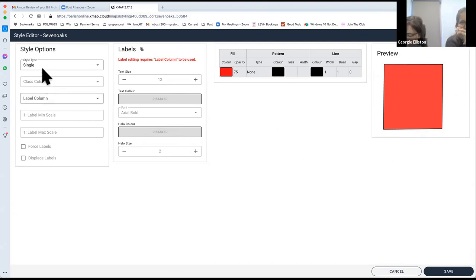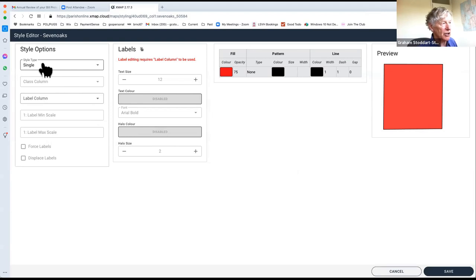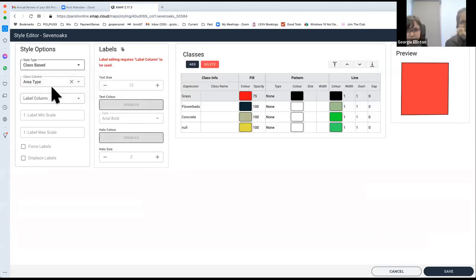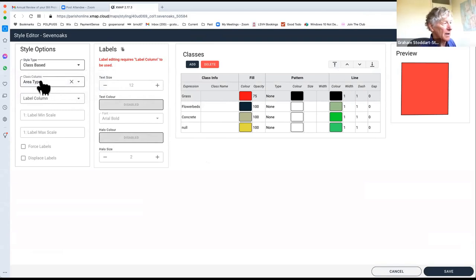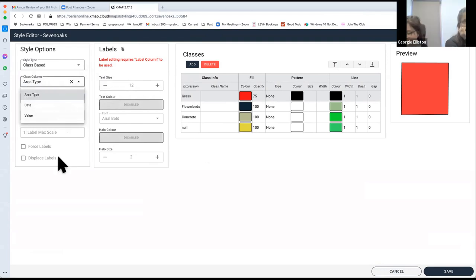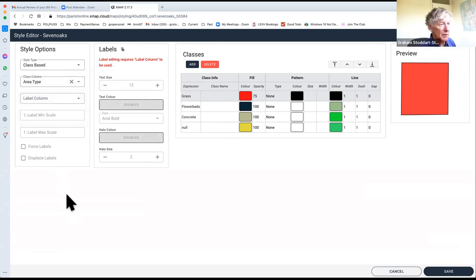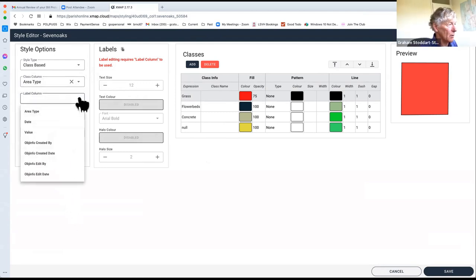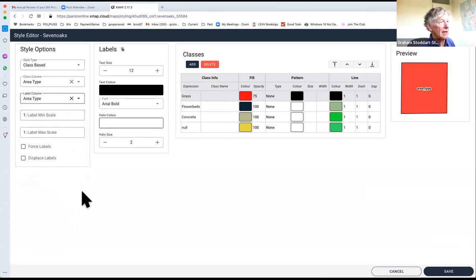So over here, if you want to make the color change according to something, you go from a single, you click on here and you say, I want this to be class-based. And then it says, what do you want to class the color on? And you'll say on the area type, but you could have chosen the date or the value, but we're going to stick with area type at the moment. So then say, do we want to label this? And we say, yes, please. So what's the label going to be based on? And we should have put a name in there, shouldn't we? But we're going to, again, put in the label based on area type.